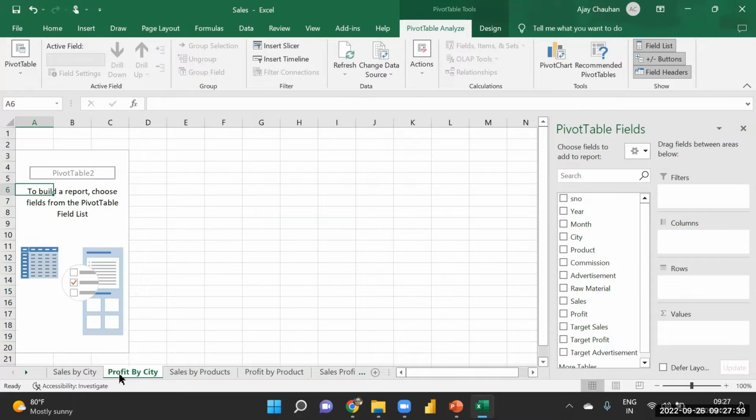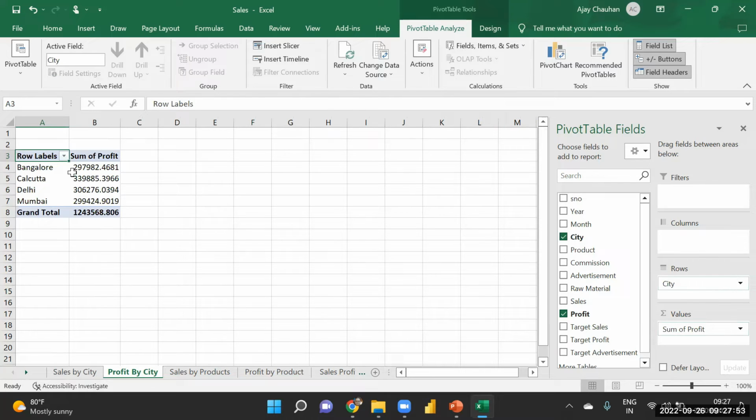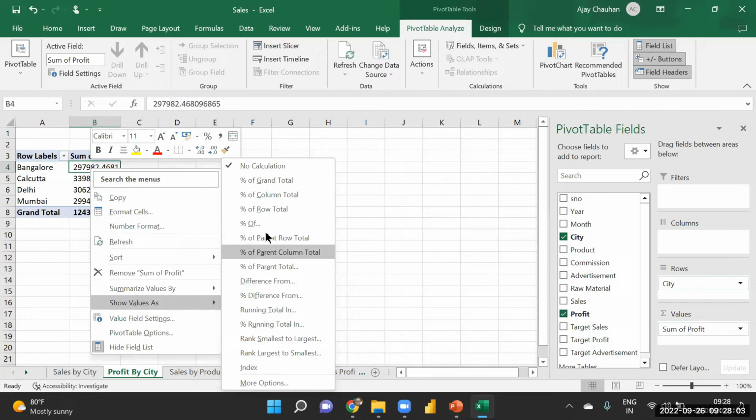Now, this is profit by city. So in values, you have to bring the profit, and it is by city. So city should go to the rows. So I also get the profit data, and I want to show this profit. There are many options here. So I am clicking on this option, percentage of column total.